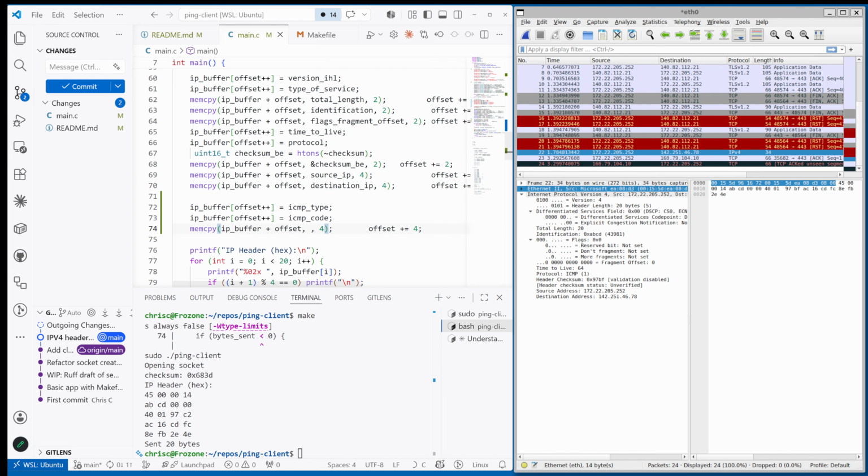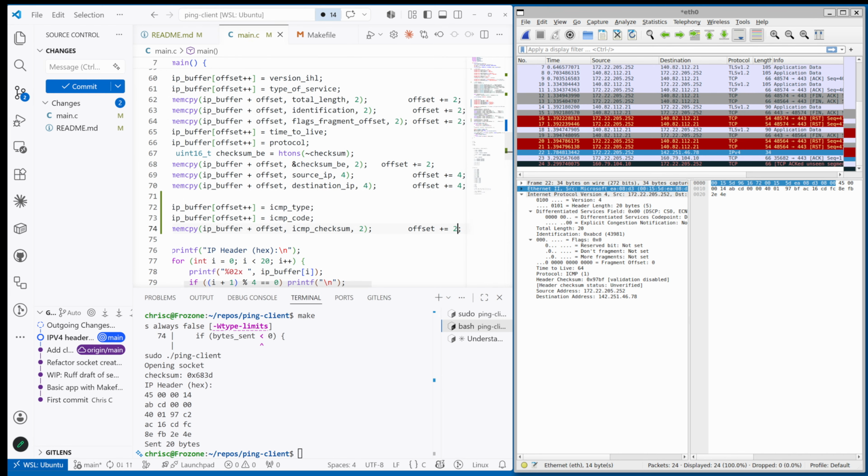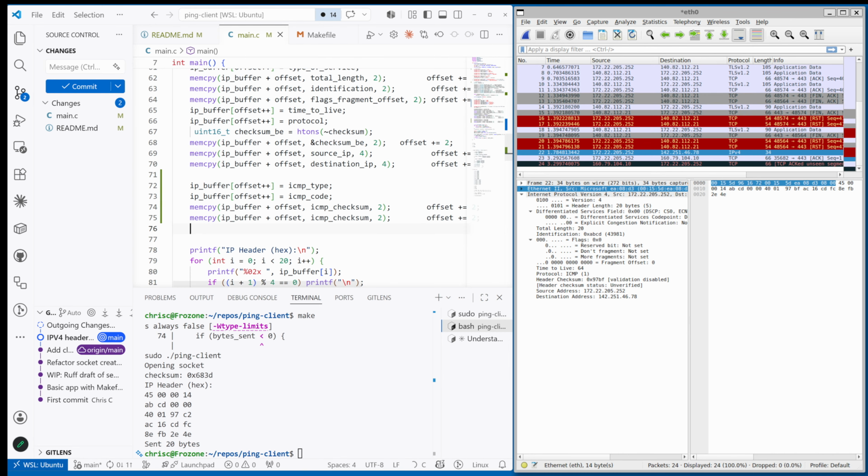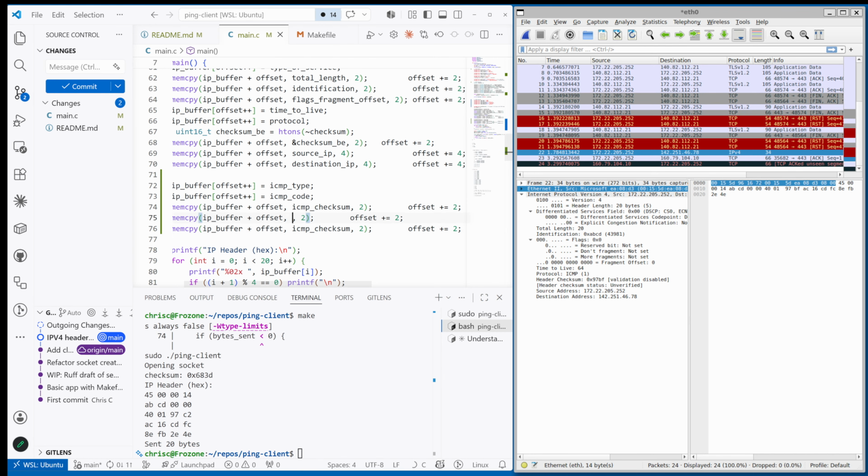I don't want the destination IP in this. I want the ICMP checksum. And what is that value? How many bytes do we copy? Just 2. Okay. So that offset is just 2. And then we do the same thing here and here for the sequence number and stuff. So ICMP identifier and ICMP sequence.